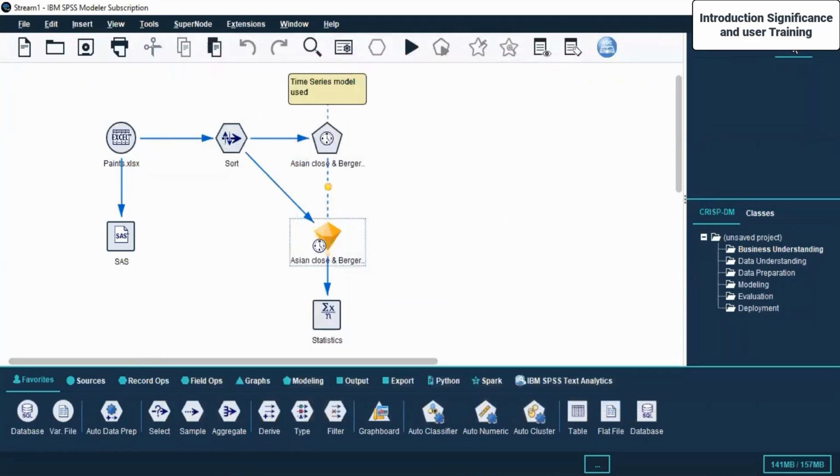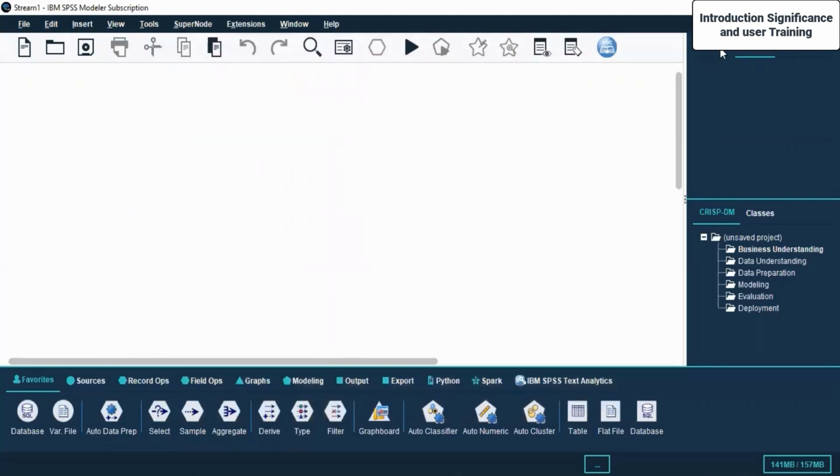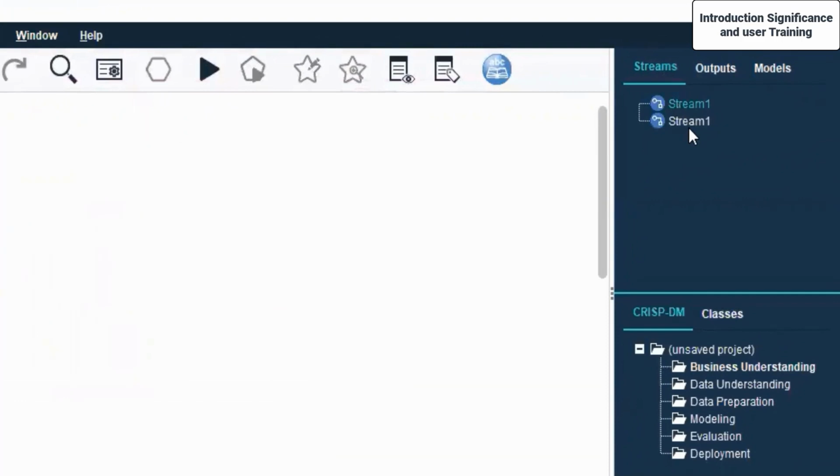And then we have the models. So what are the different models that we have? Again, we have not come into that yet. Okay. What's the difference between this stream 1 and this stream 1? Nothing. This is a stream I have saved, this stream I have not saved.